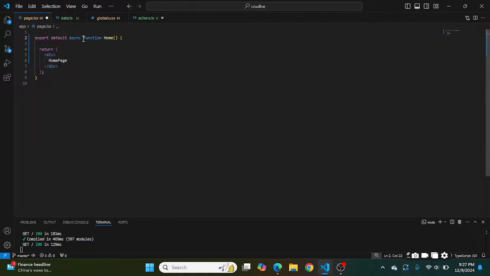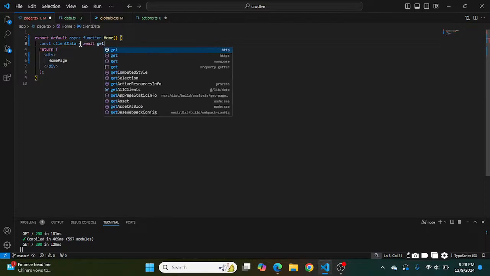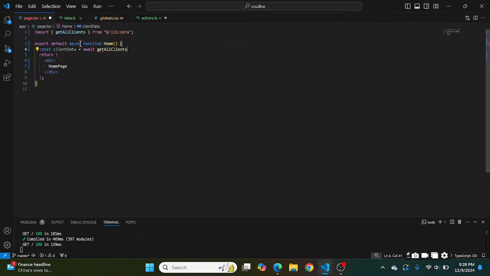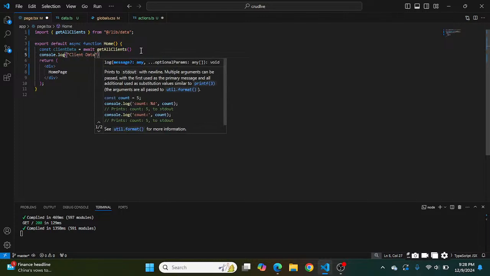Okay. So now within the page.js, we want to use this to get all of the data from the database. So we'll create a const named client data and set it equal to await. And we want to get the function that we just created, which is get all clients, and be sure to call it. Now to see if this is working, I think I can go console.log client data.